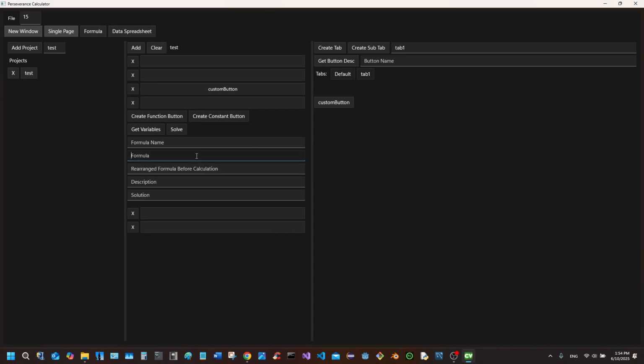Now, if you want to use the custom button, you have to click on the custom button here. It gives you your variables a, b, c. 1, 1, and 1 should be equal to 4. Solve, and it's equal to 4. Or 1, 2, 1 is 5. That's how you use the custom buttons.